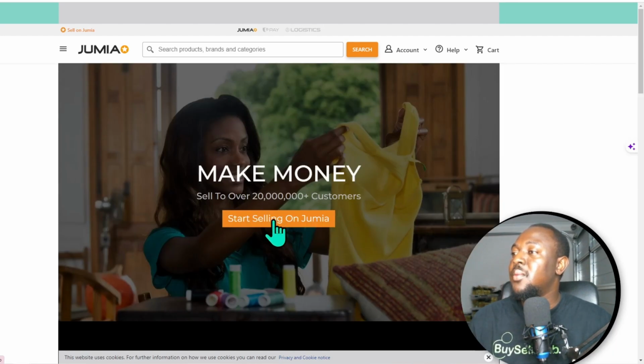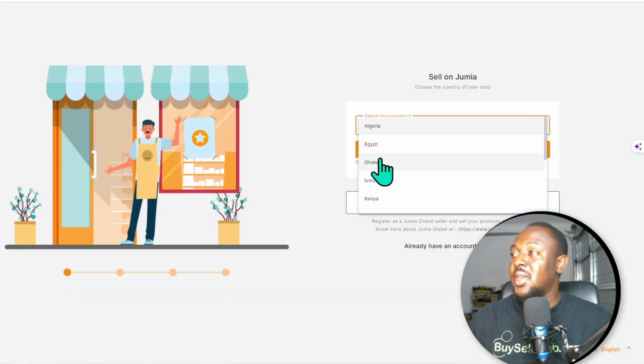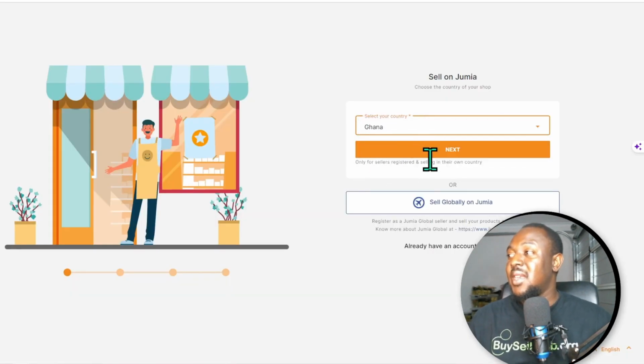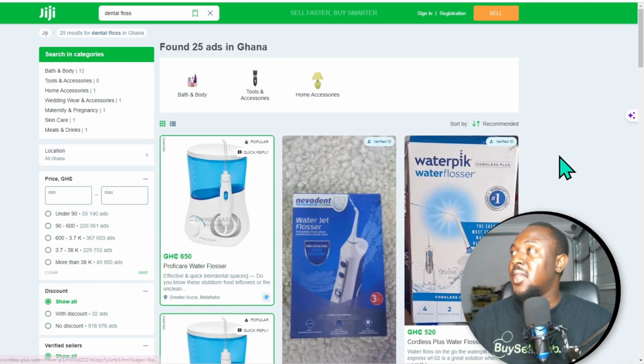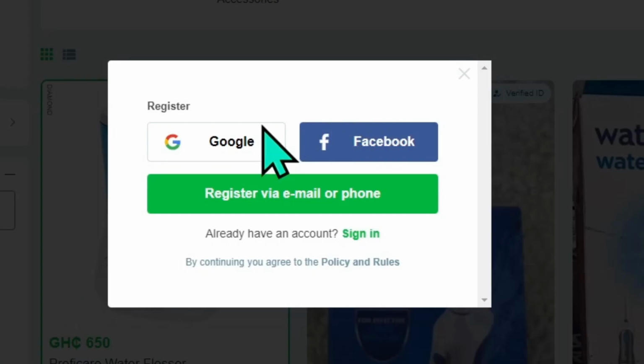Start selling on Jumia. Then go through the account registration process. Select your country, Ghana. Next, create an account on Jumia and sell your product on Jumia. Jiji is exactly the same thing. For registration, you can register with Google or your Facebook.